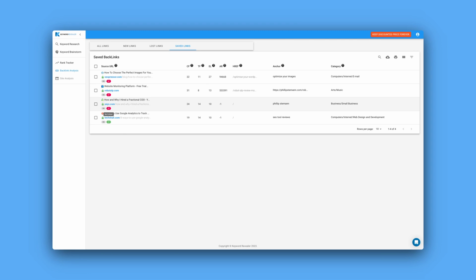You can just enter your domain, and then all the domains that are linking to you, which Keyword Revealer is aware of, will show on a long list, and then you can basically just click them all off and then start to monitor them. You'll also get an overview of the newest and the lost backlinks.